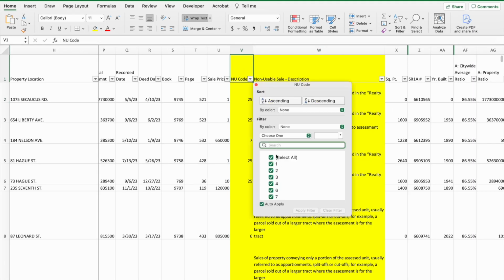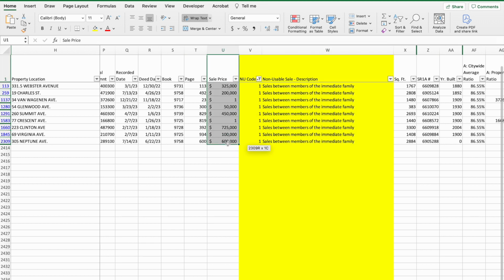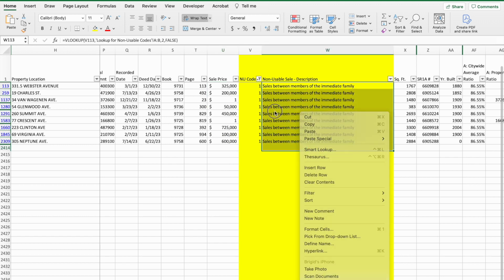Let's go into our data set and filter for all transactions that are sales between members of an immediate family. We can see a mix of different sale prices. We can see some that are for $1. We can see others, though, that appear to be possibly normal prices, $325,000, $200,000, and so on. But what the tax database is telling us is that these sale prices are not usable because they are sales between members of the immediate family.